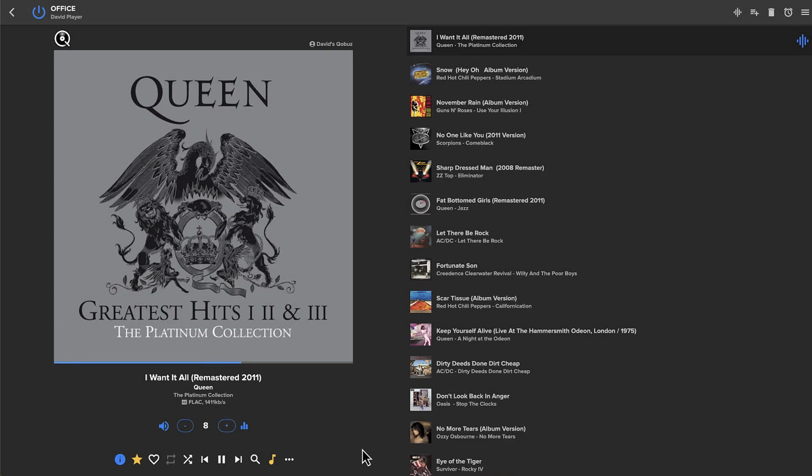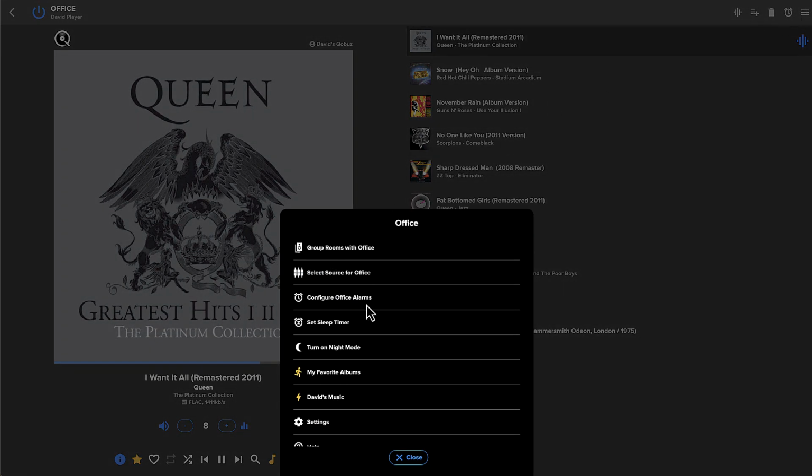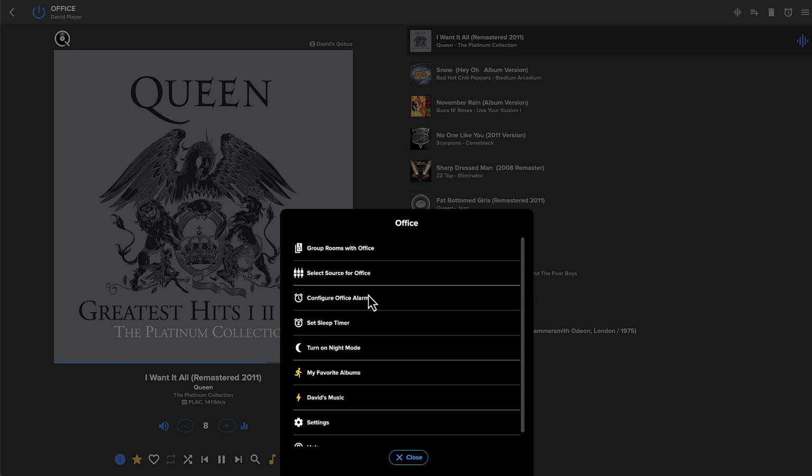So now that we're done with the Now Playing information on the left-hand side, let's go back up and look at what options are available in our Now Playing menu. So that's this button on the top right-hand corner. If I select this button, you'll see a bunch more options, and be aware that you may need to scroll the screen to see all the options.